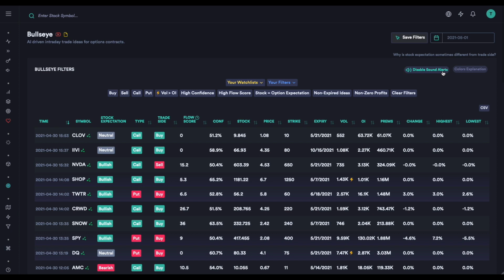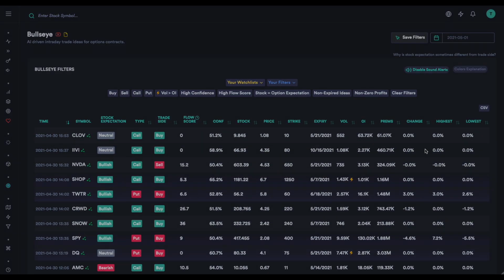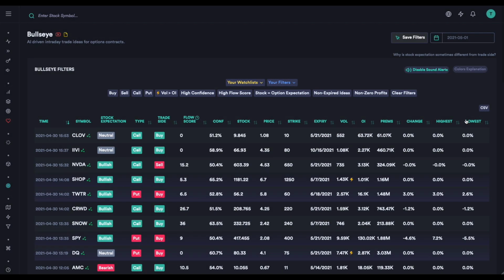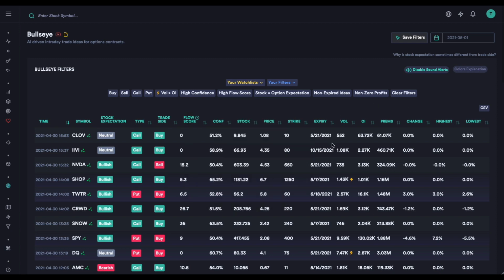So that's a really cool feature that everyone should use if you are, let's say, busy in the office or if you're doing something else. Then some people want to ask what these colors are. You can know that if you just click on the colors explanation. If you want to download the entire table, then you can just click on the CSV, and that will give you the option to download the entire table.